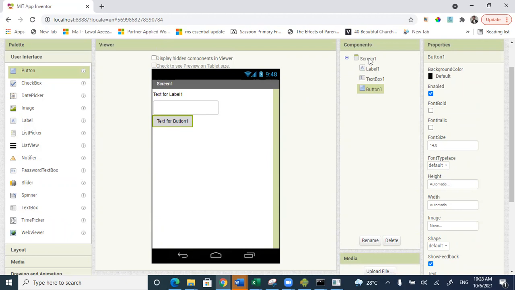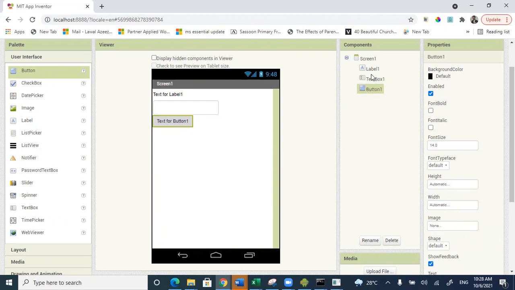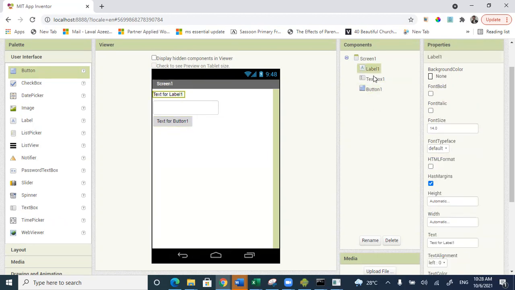Now the components panel shows you the tools that you are actually making use of on the design view, like the label, text box, and button. Not only that, you can also rename and delete them here. Renaming is quite important because it is very good for you to name your components so as not to get confused when you get to the blocks environment. All right, so that is that.